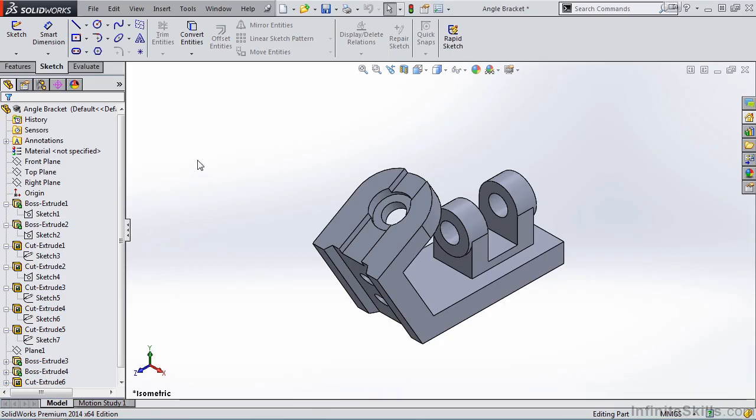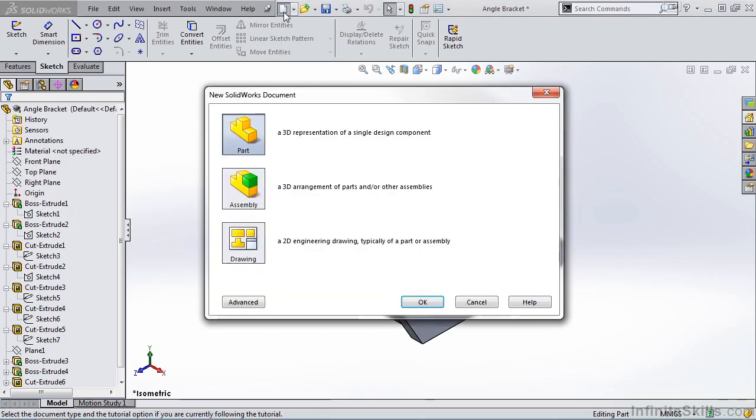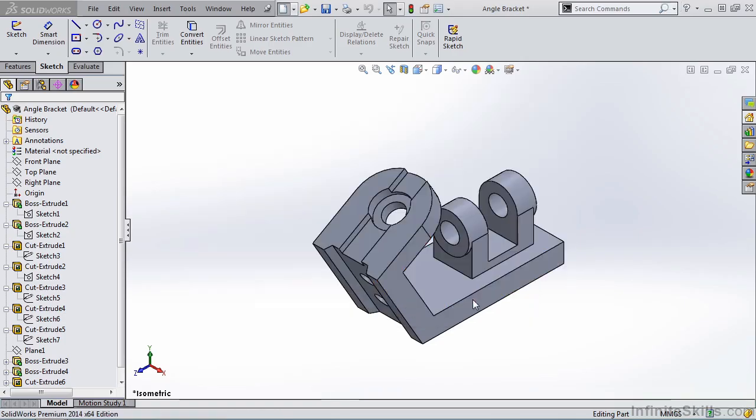Just to wrap this up, let's select the New icon, and the New SolidWorks Document dialog box opens. SolidWorks has three environments: part, assembly, and drawing. If you think about it, drawings are not possible in SolidWorks unless you have assemblies or parts already existing. Along that same line, assemblies are not possible unless you have parts existing. So the parts are the basis of the SolidWorks software. But as you can see, based on our discussion and based on looking at this model, without sketches, a 3D model is not possible.